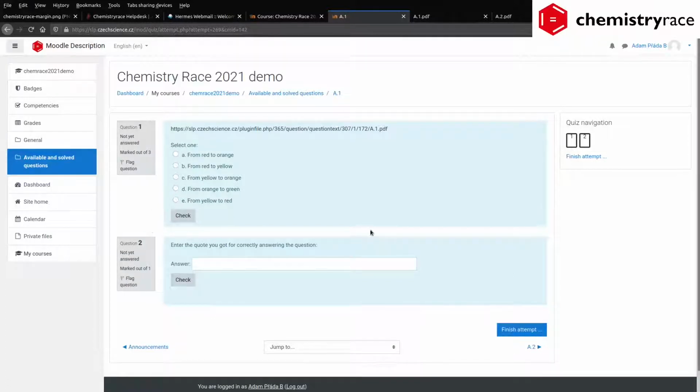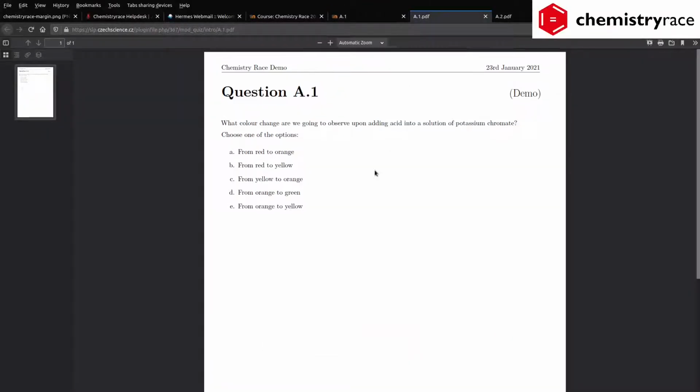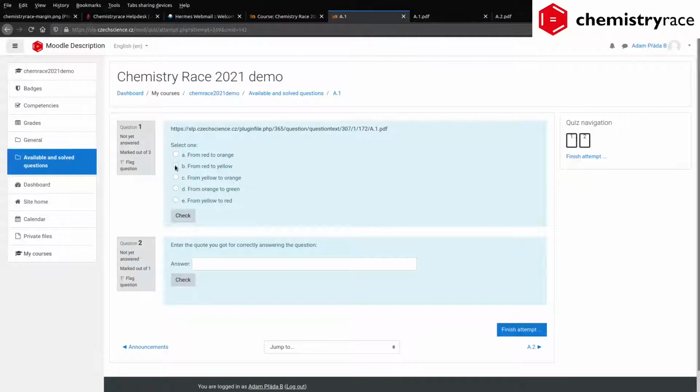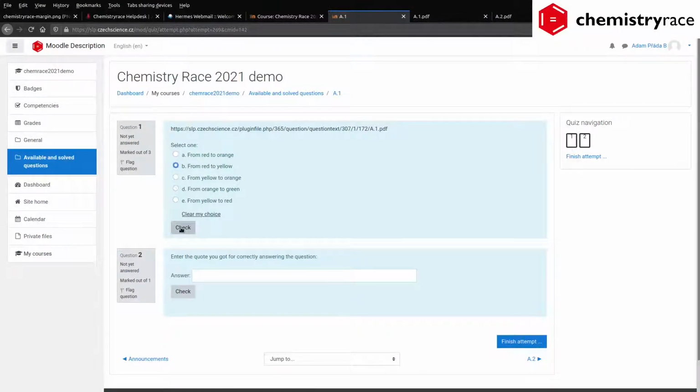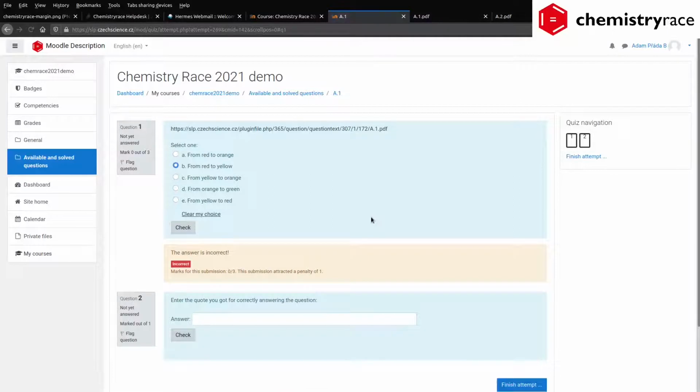The first one is the question itself and again a link to the PDF. So I read the question very carefully. I decide on what the correct answer is, and then I fill it in and check my answer. Oh no, the answer is incorrect, and the submission penalty is 1.